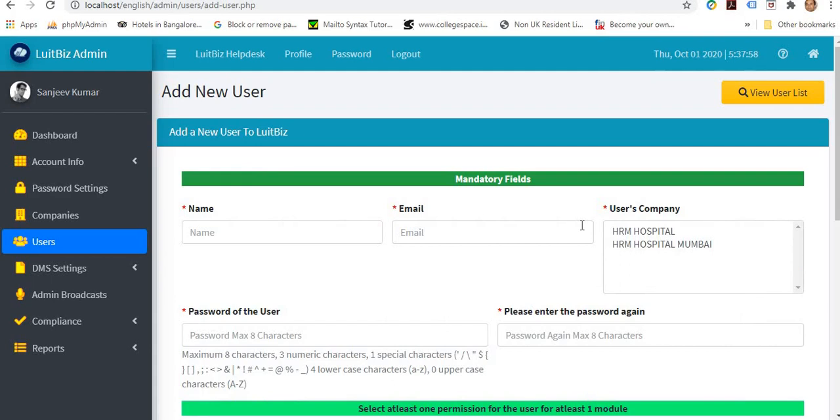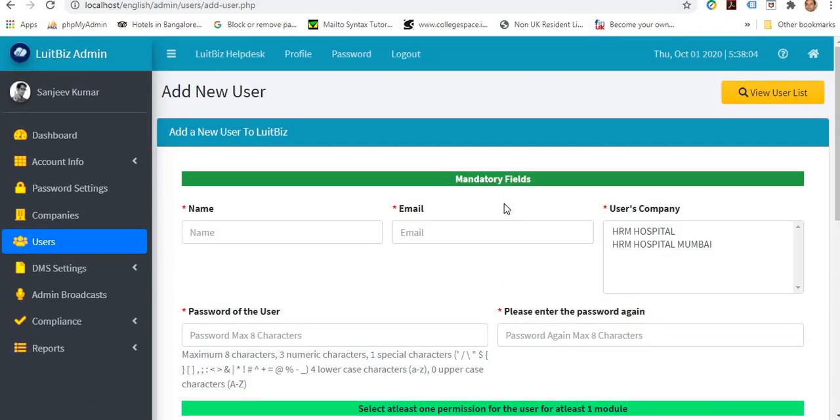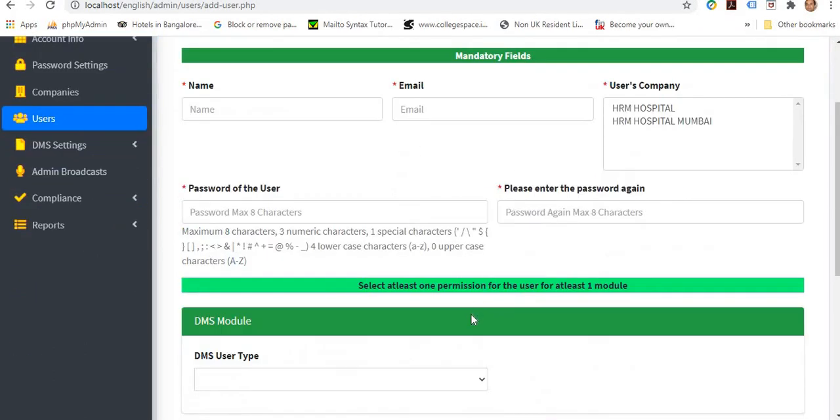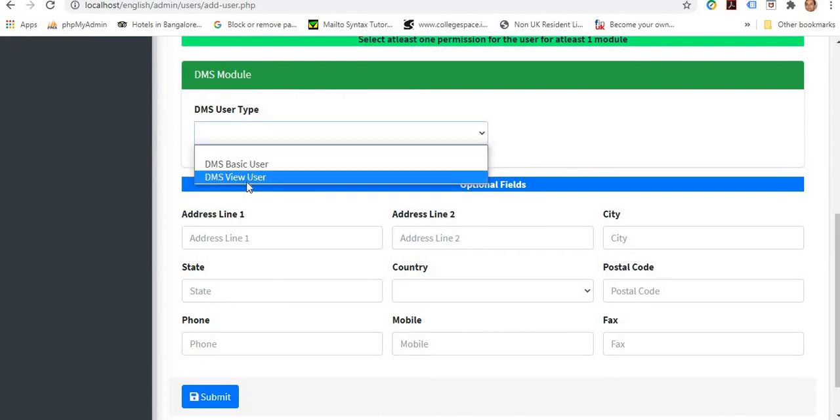And throughout the system, whenever there's a form to be filled out, it's always divided into green section and blue section. Green section is always mandatory, and so once the admin fills out all this information and selects the user type, so there can be two types of users.